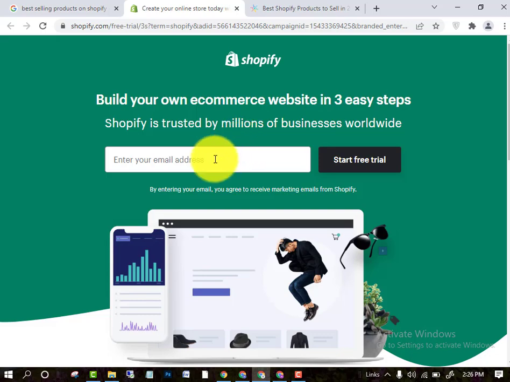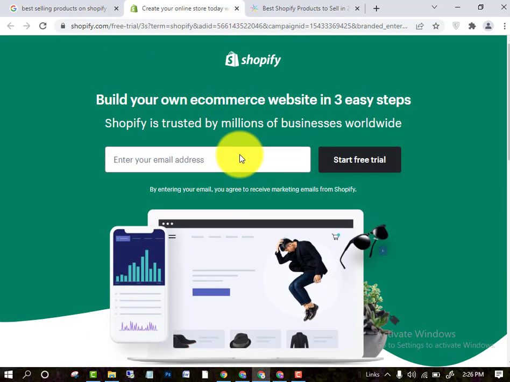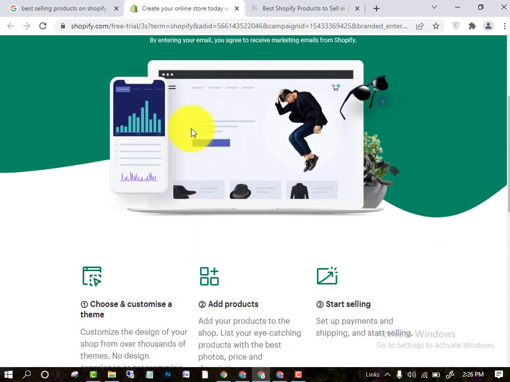You can just create your account as well, and after creating the account you can select the product which you want to sell on the Shopify store. There are many tools available worldwide, so you can use these tools to search the products which are more in demand in the market.